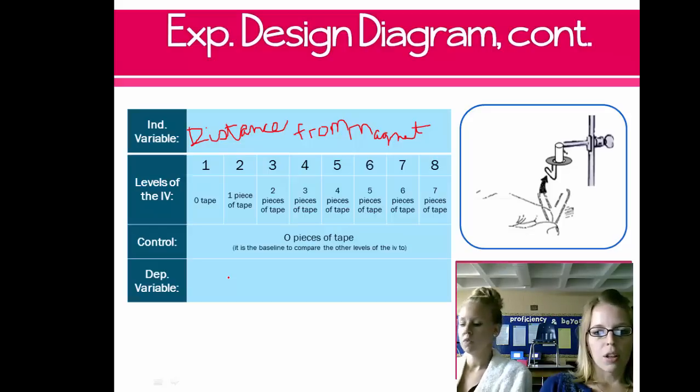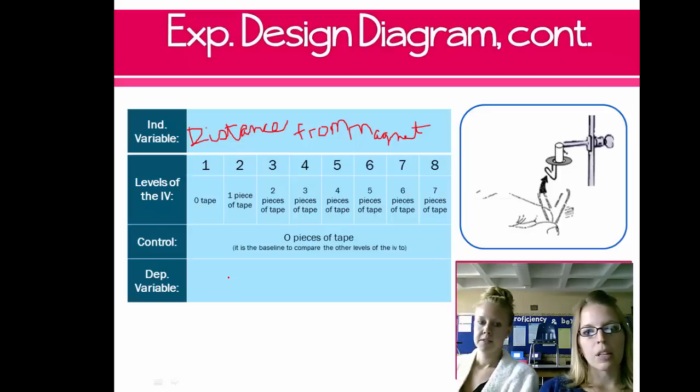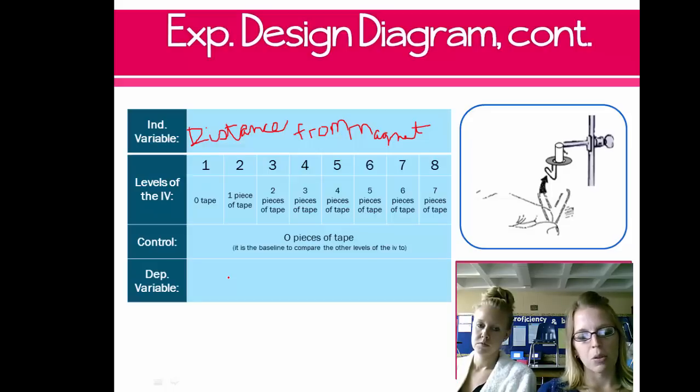With your control, the control is the hardest one, remember? I think nobody on the common assessment got it for the pretest because it's so tricky. But it is your baseline. It's what you're going to compare the rest to. So we need to establish a baseline, and we're going to use our 0 pieces of tape to establish our baseline. Then we'll see as we add more distance how that affects the strength of the magnetic force.